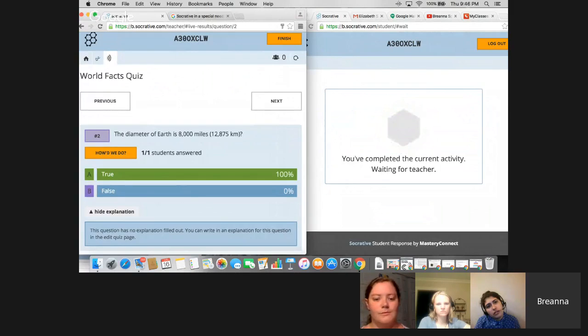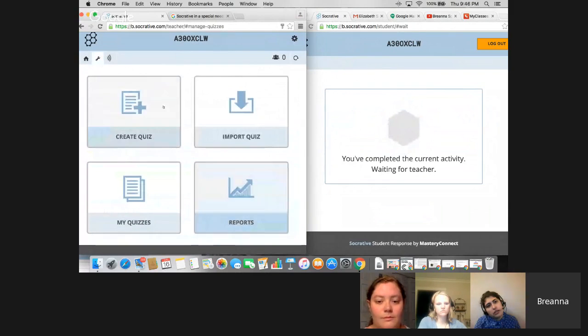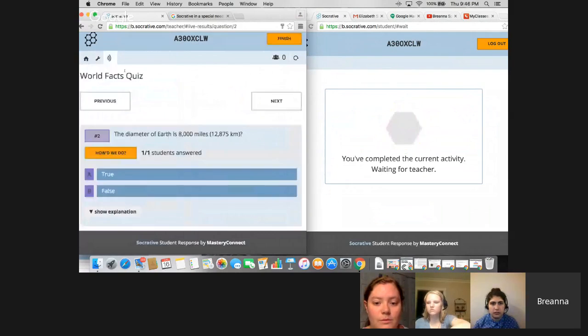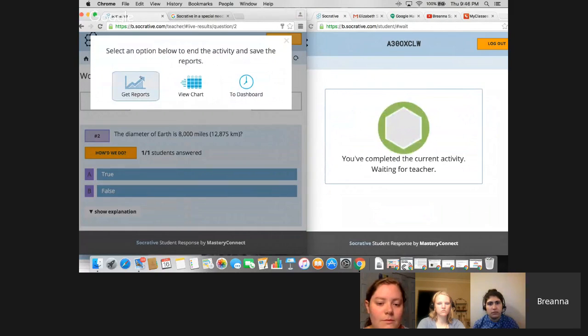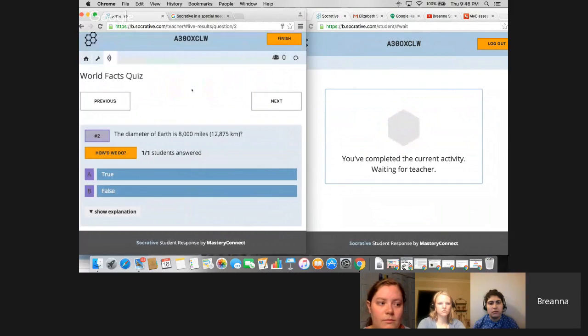So we're going to go back to manage my quizzes. Actually, we're going to go back to my quiz itself. We're going to finish the quiz. There's different options that you can choose, but everything gets saved. You can either select Get Reports, View Chart, or to Dashboard. I want to actually see our chart. This is what the chart would look like if it pops up.